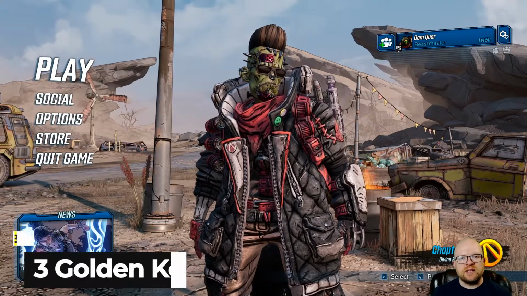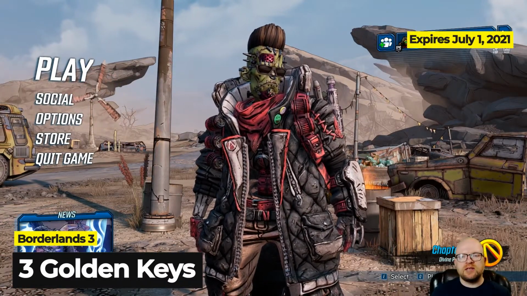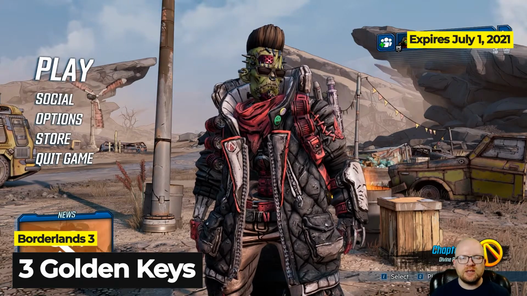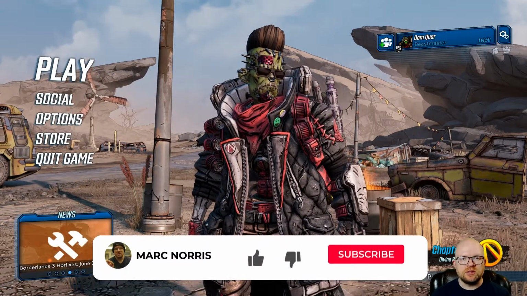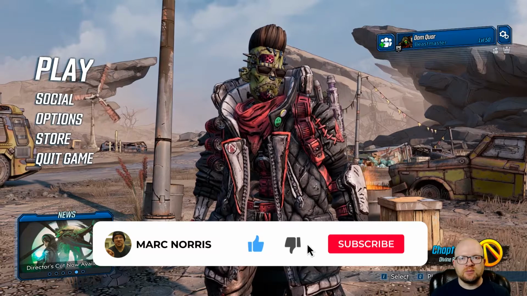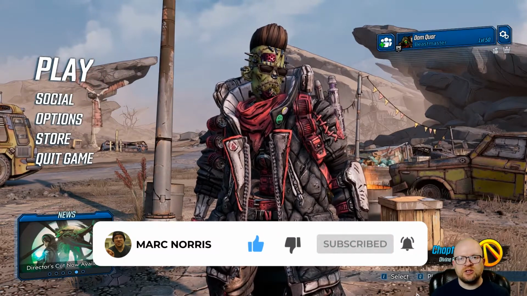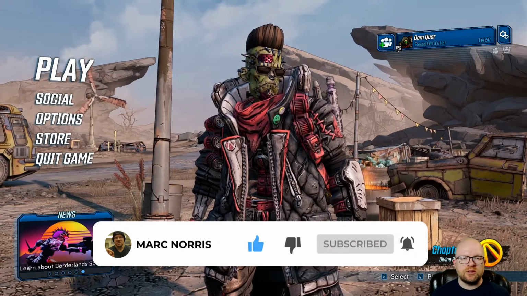Hey guys, another weekend's upon us, and there are three golden keys up for grabs for Borderlands 3. This works in all platforms, including Steam, Epic, Xbox, and PlayStation, and this SHiFT code expires July 1st, 2021.